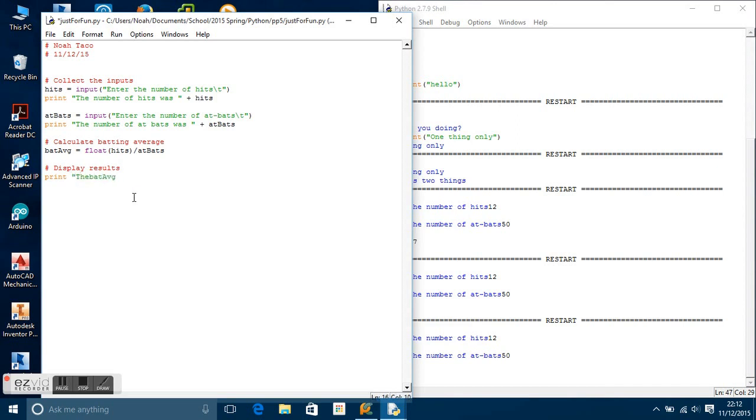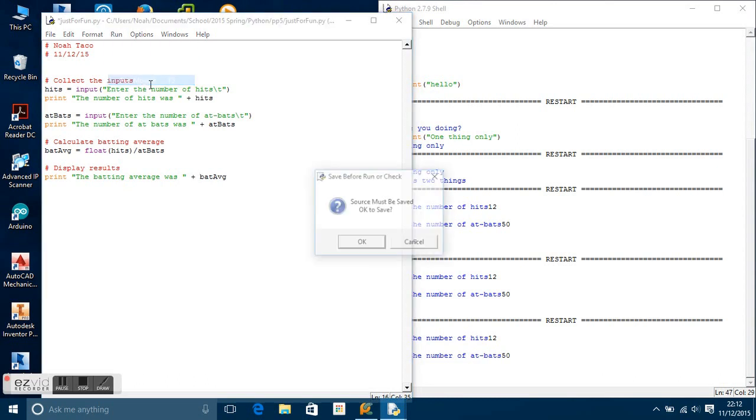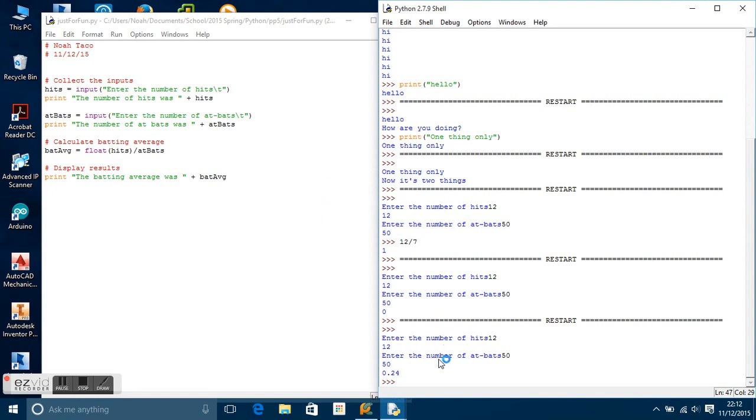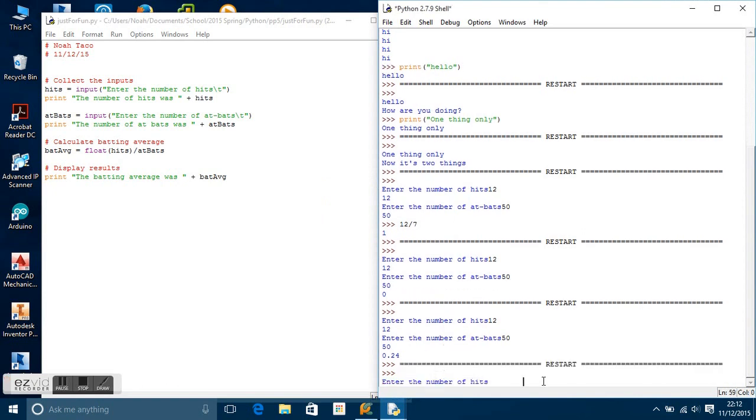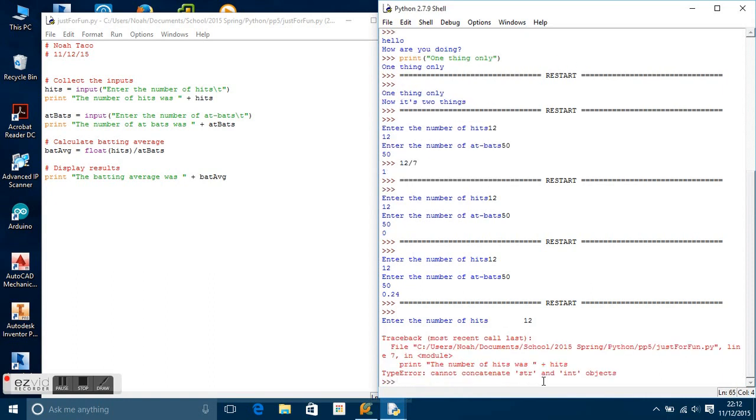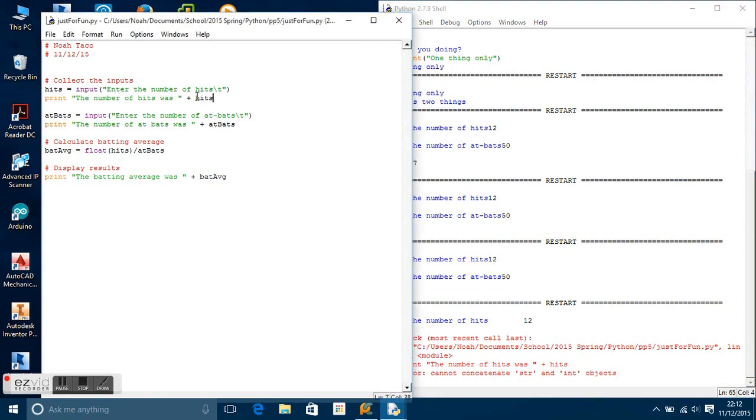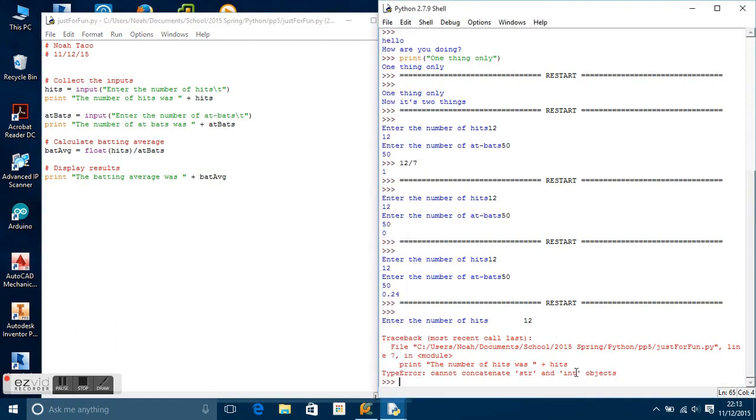Now it's going to ask me to save it again when we run this. So we're down here, number of hits, that was 12. Oh, there's a problem. This here is a number, and it's trying to concatenate. See, I got this error here. It says that hits is an integer, and this is a string, and you can't put integers and strings together.